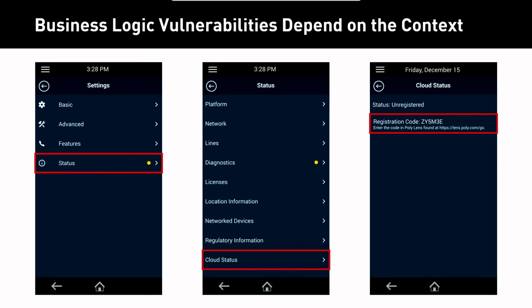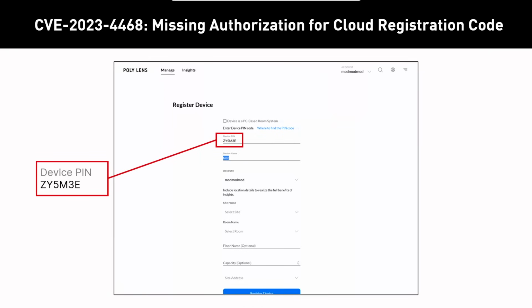So in this status, cloud status page, we found this neat entry called registration code. And there it said, okay, your Trio is unregistered, and said, this is your code, you can go register it at lens.poly.com. And so we did. We went to our browser, went to lens.poly.com, created a free account and registered our device. And we just needed this PIN we just got and a name that we could choose.